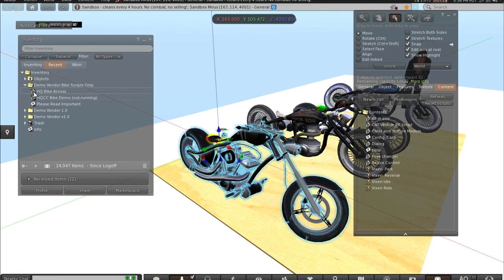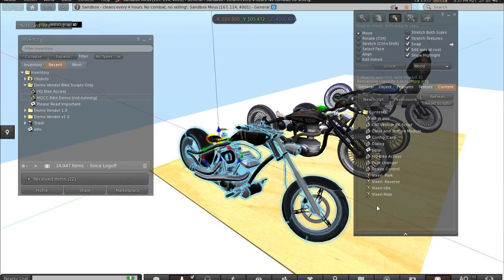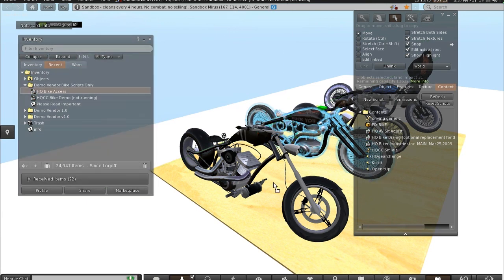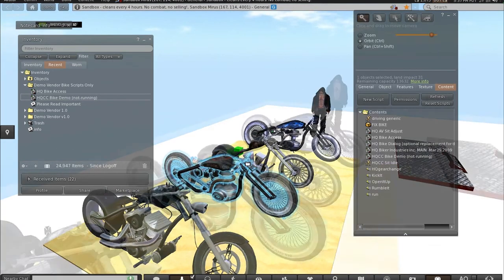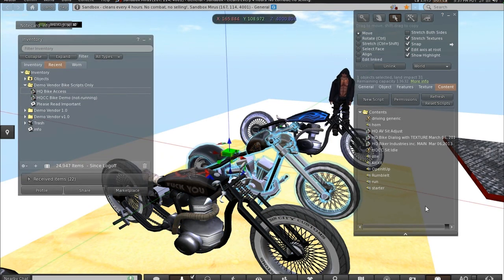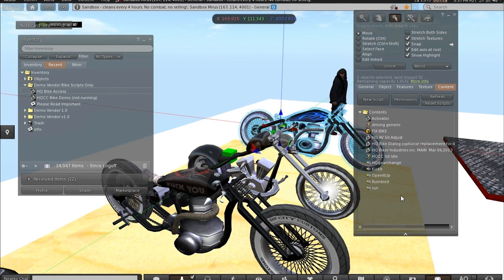Now what we're going to do is place these scripts into the bikes. So I'll put that one. Okay, is that in? Yep. And then put the HQCC bike demo not running. Now with this one, don't set that to running, just leave it as it is. It doesn't need to be changed at all. Okay, and that one. Alright, so we've got all of them in there.